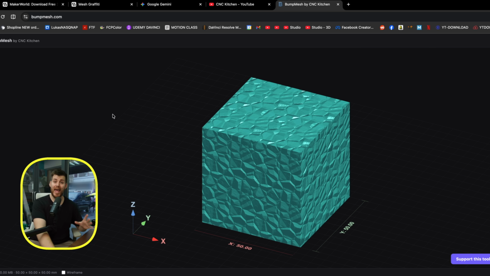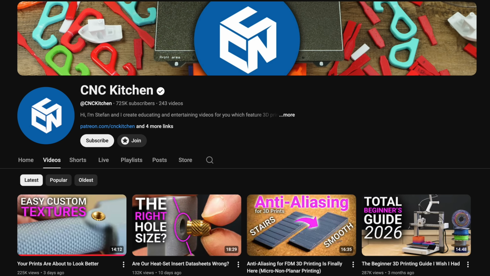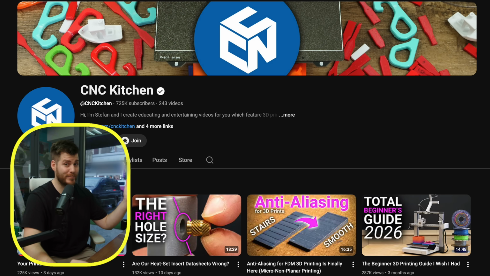And that was everything about Mesh Graffiti and how to add graffiti, images, or even text onto your 3D prints. Next up is another super new tool that is all about adding textures to your prints. And that tool or that website is called BumpMesh, made by no one else than CNC Kitchen, which, if you don't know, is also a 3D printing YouTuber, much more experienced than I am.